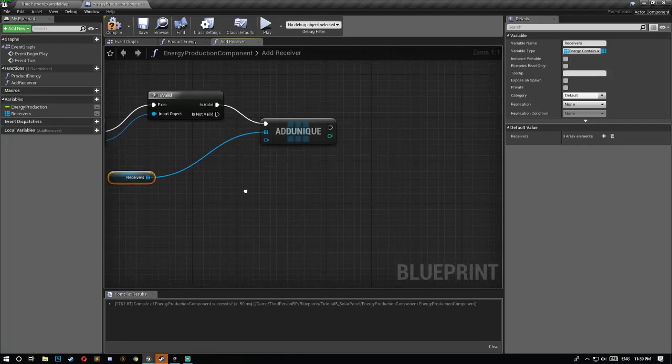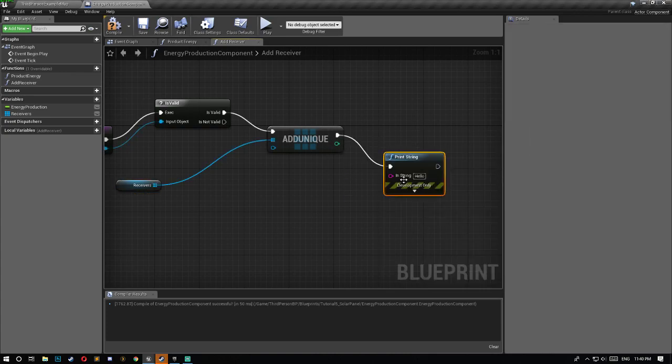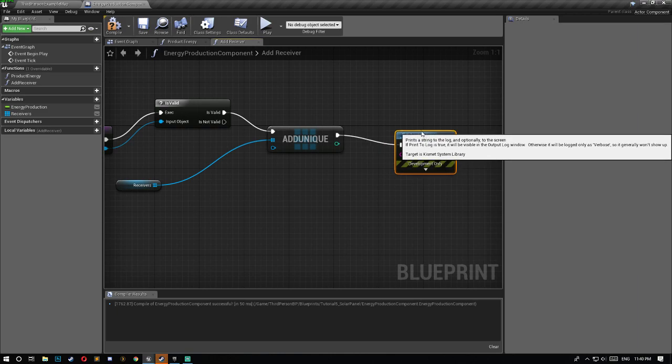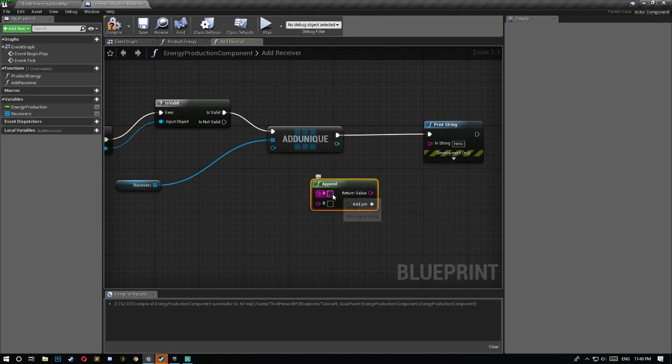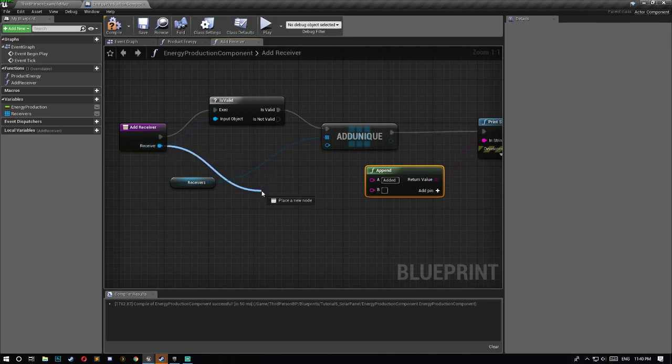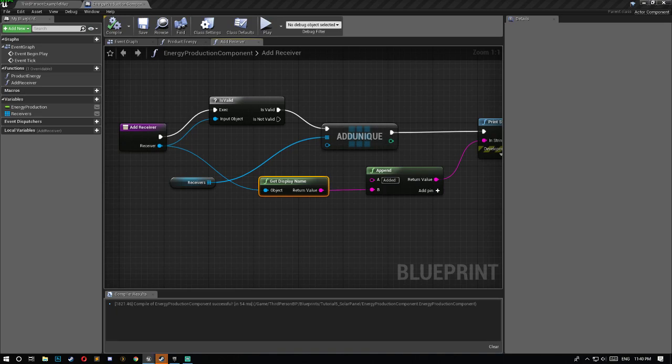And then I'm just going to print a string, and I am going to create an append node here so I can read what I am adding to the receivers. Added, and then this is going here, and I'm just going to get the display name from this and add it here. So every time we add a new receiver, we see a message saying I added the new receiver and which receiver.